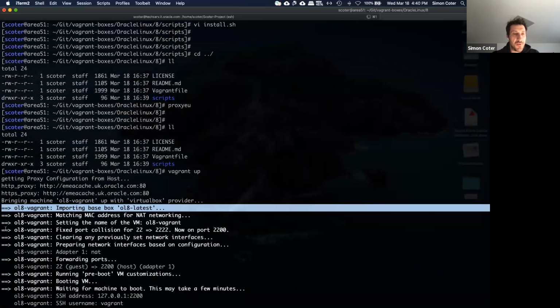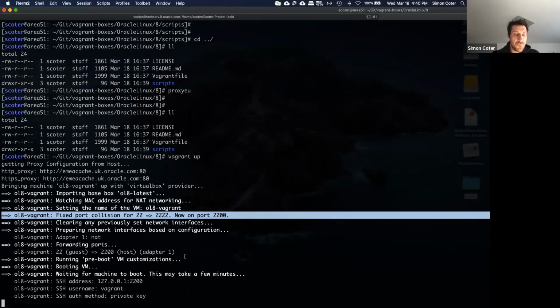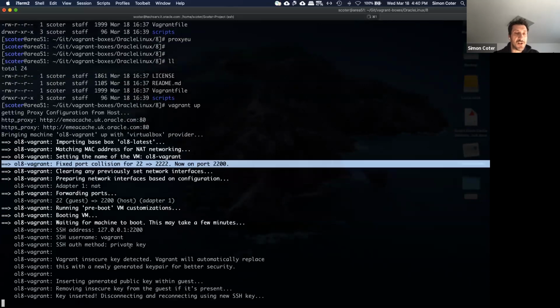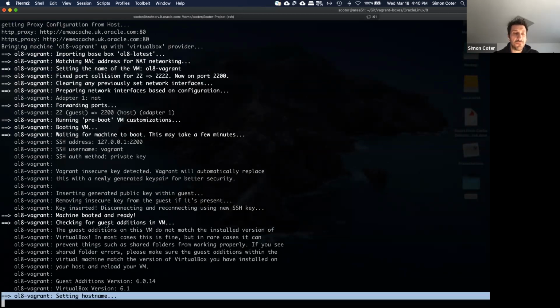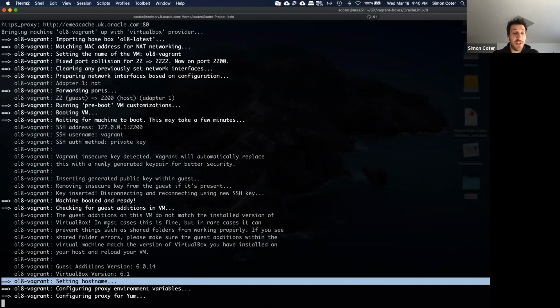Important point: there is another box running that is already using 2222. So this VM is going to use 2200 as the port for SSH. The VM is now booting. SSH key inserted into the same. It's also setting the host name for the VM. And now the custom command is going to be executed in the VM.